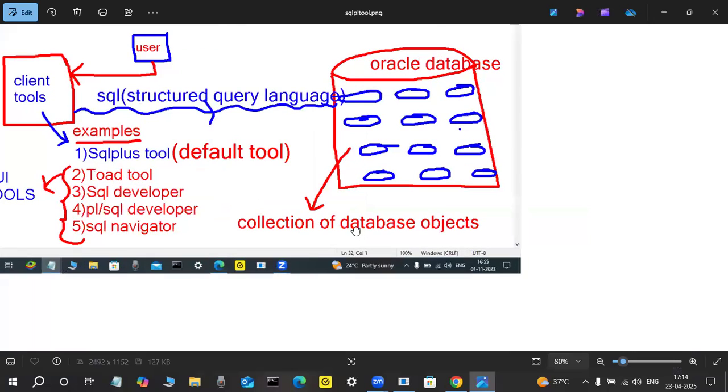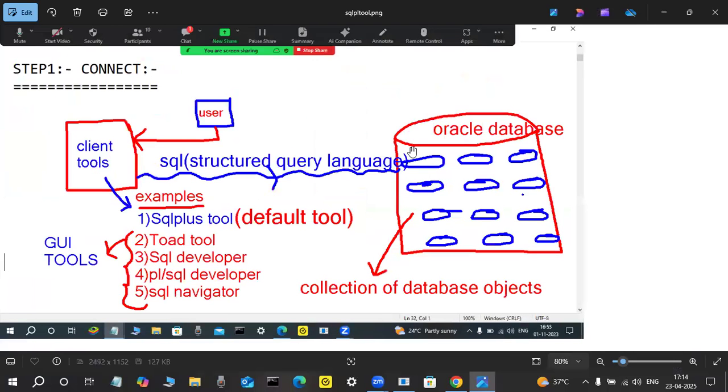Whenever any user wants to perform some operations in an Oracle database, first those users are connected to client tools. Through these client tools, there is a username and password; I will tell you that later. Don't worry. Through that, they are connected to the server. This is called client server architecture. One of the client tools is the SQL Plus tool.